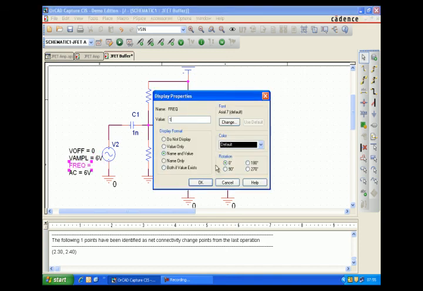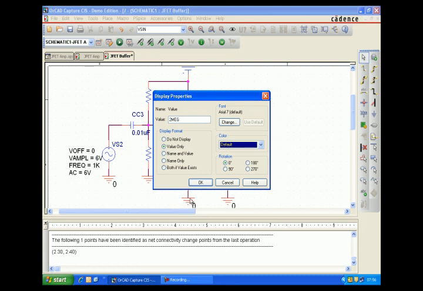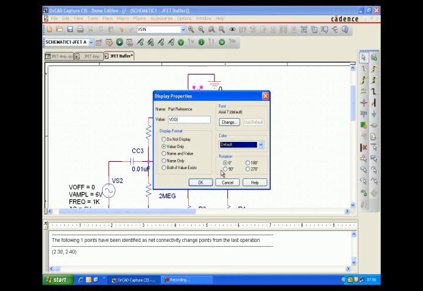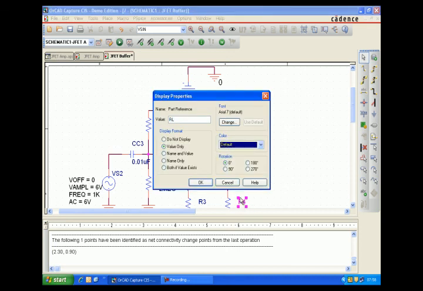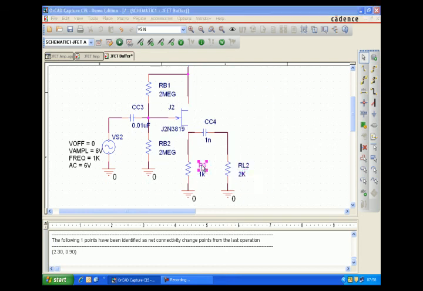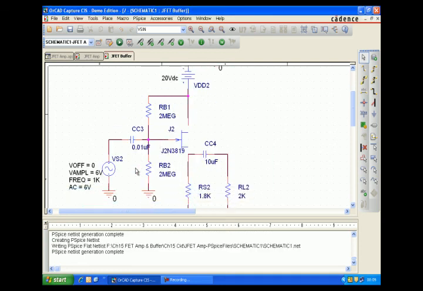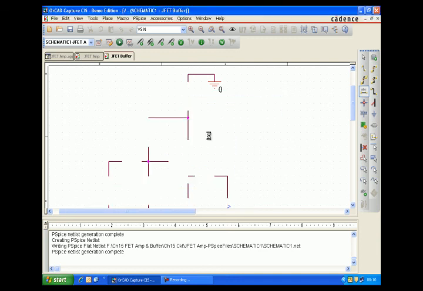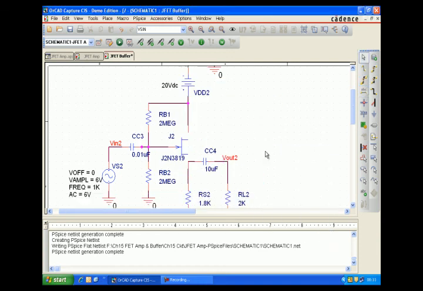Now rename all the parameters and give some values. Voltage amplitude 6 volts, 1k frequency, and C1, C3, CC1, 0.1 microfarad, RB1, 2 megaohm, RB2, 2 megaohm, 20 volt DC supply VDD, RS 2k, 1.5k, 1.8k, 10 microfarad CC2 output coupling capacitance, net alias Vin2 and Vout2 for input and outputs.